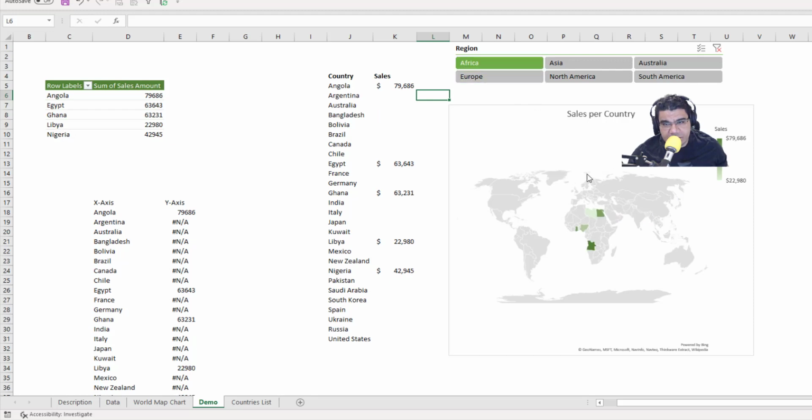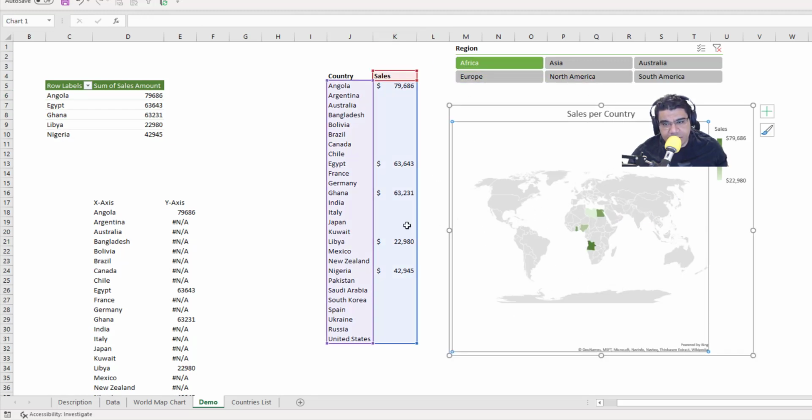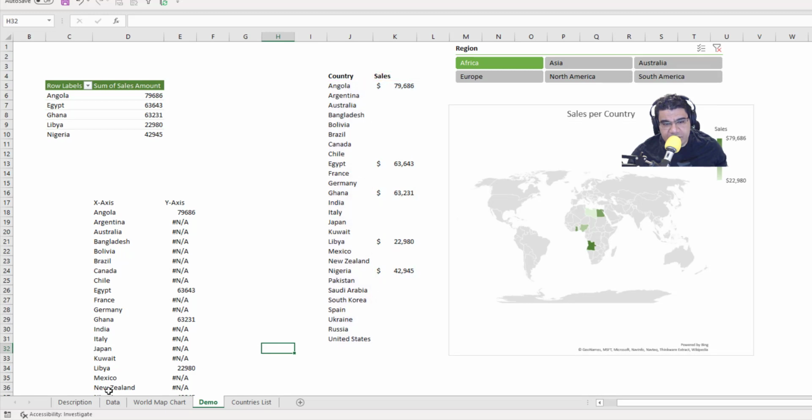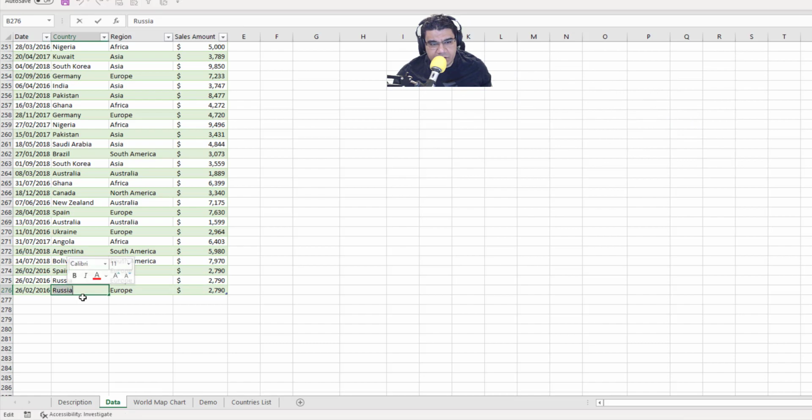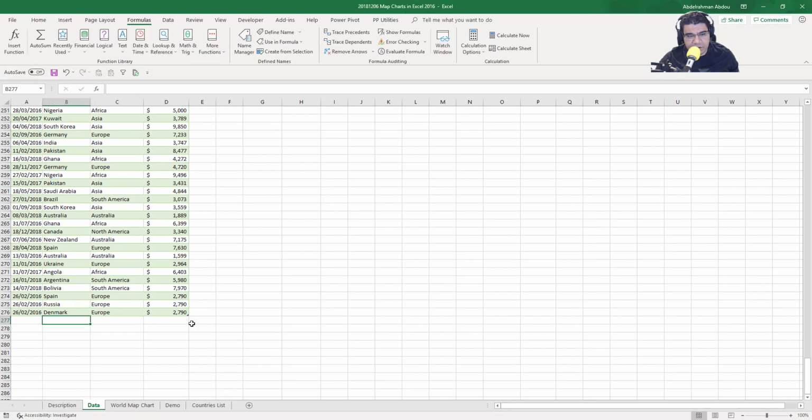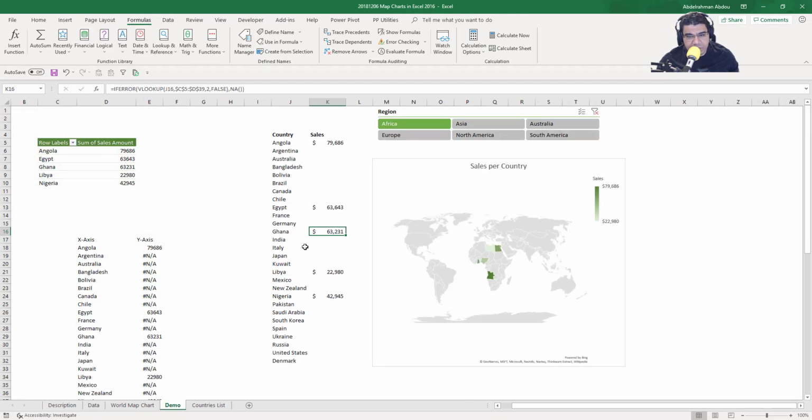So whenever we select a region here, as you can see, we only have the ranges for the chart across the countries only, and we don't have it on any blank values. So as you can see, now after assigning the dynamic ranges to the chart, we're able to go to our data and add another country here. So let's just create another country, for example Denmark here. We don't have Denmark in our data, and then let's refresh our data here and then go to the demo.